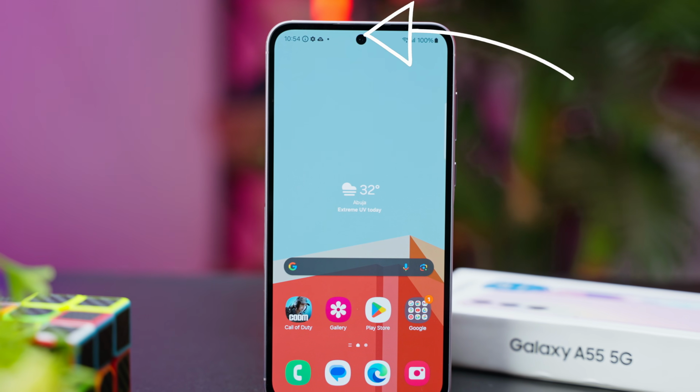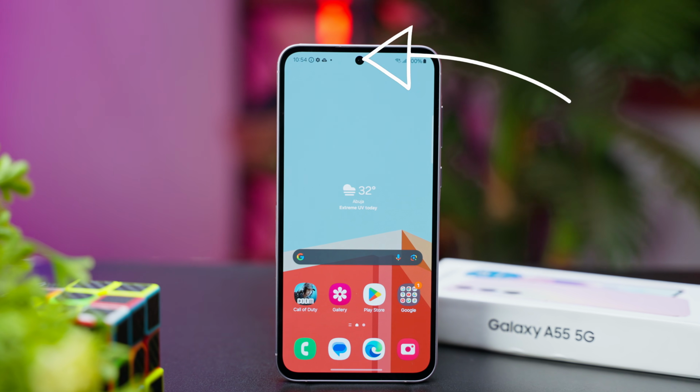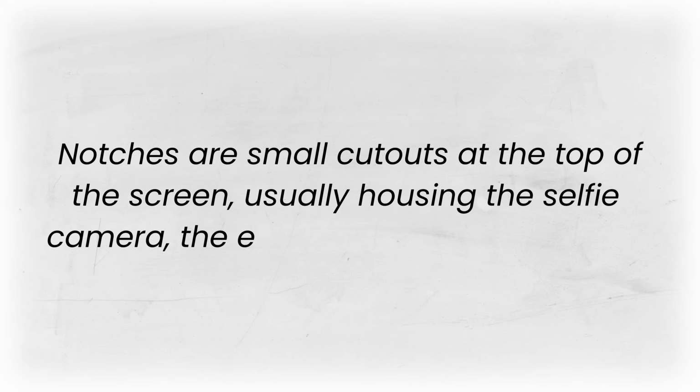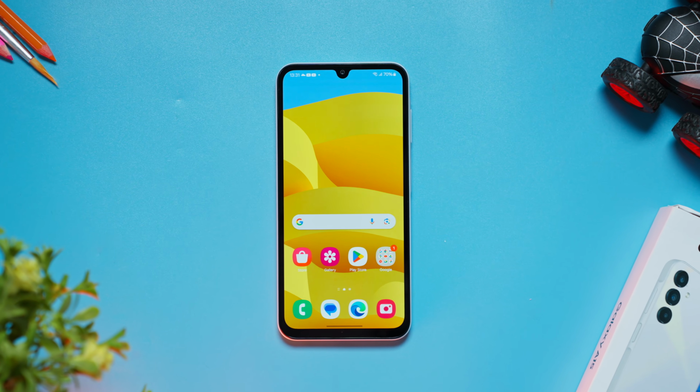Now over to notches. Notches and punch hole cutouts are design solutions that allow for larger smartphone screens while still including front-facing cameras and sensors. A notch is a small cutout at the top of the screen, usually housing the selfie camera, the earpiece, and other sensors. It extends the display to the top corners of the smartphone, but can be seen as visually disruptive by some users.